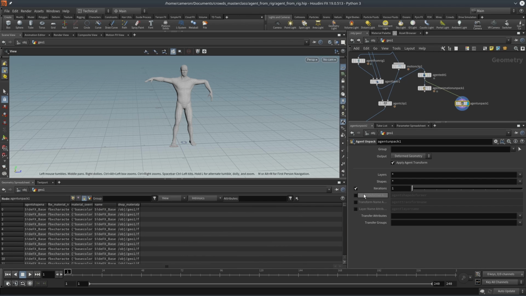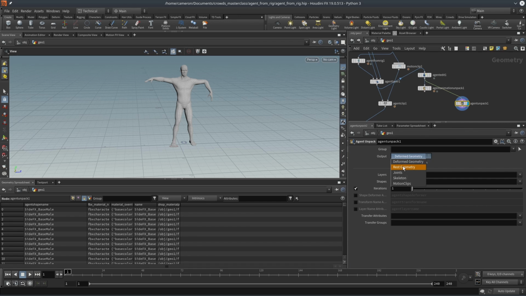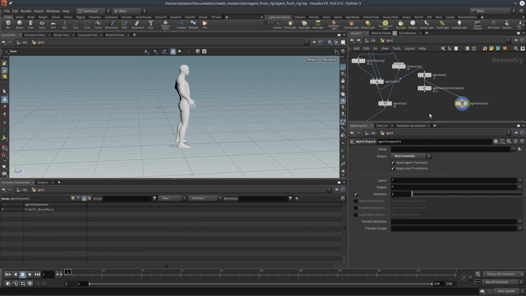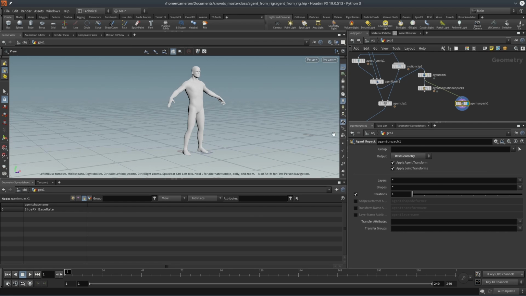As a useful debugging tool, you can also output some additional attributes describing the shapes that are assigned to the agent. So things like what shape deformer was actually used, in this case, linear skinning, what layer name the shape actually came from, and so on. And then similar to normal unpack SOPs, you can also transfer attributes from the agent primitive onto the unpacked geometry. And then similarly, you can also extract just the undeformed rest geometry from the agent if you want to, for example, get at the original shape from the agent, make some changes to it, and then add it back into the agent definition. The rest geometry option is the option to be using. So this just gives us our undeformed geometry.